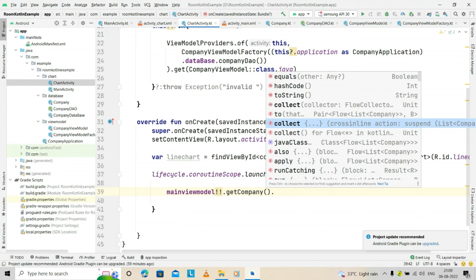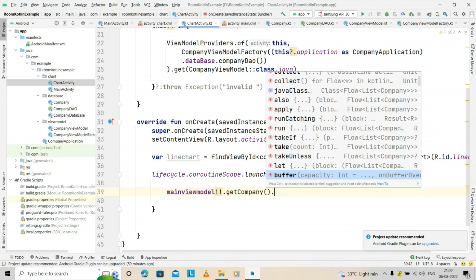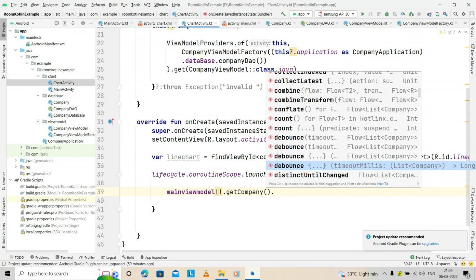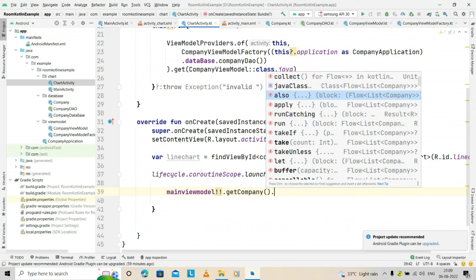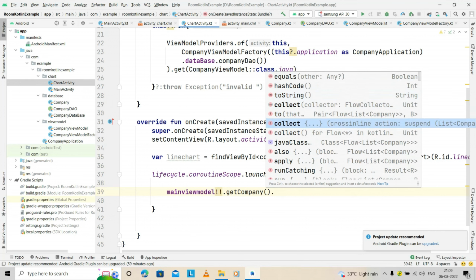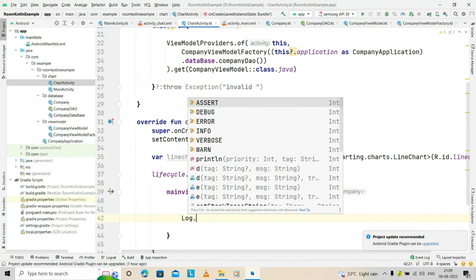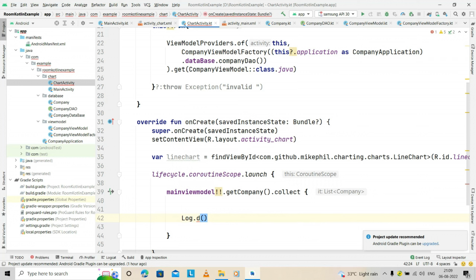There are a lot of functions for collections, so we need to choose which one. You do not need that one, you can use the one with the suspended cross line. This is the list of the company. Once it's done, that means you can get your data here. You can log it with Log.d and trace that data here.